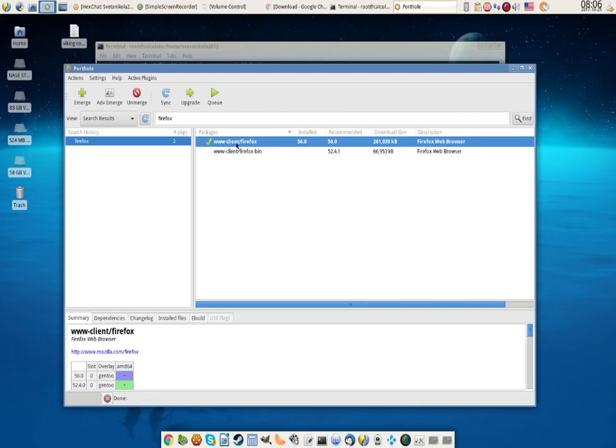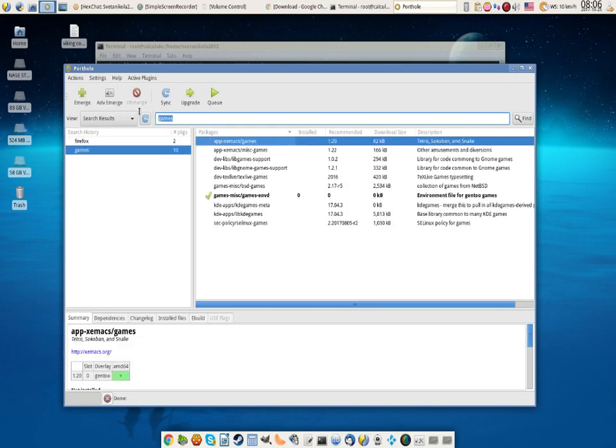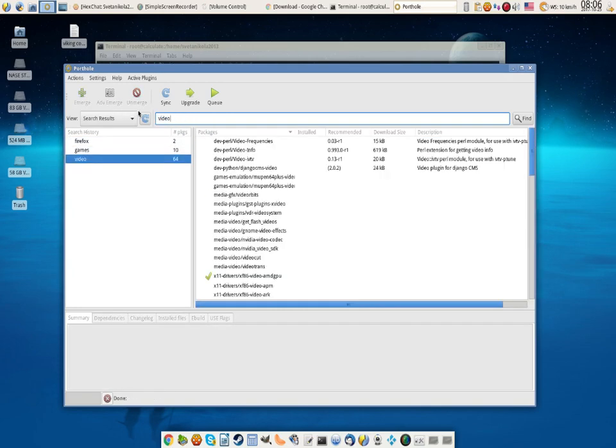The top one is already installed. It says the version is 56.0 and the same version is installed. Right clicking on it, you can get the option unmerge, which will actually uninstall the package. The same thing goes for games, or video.